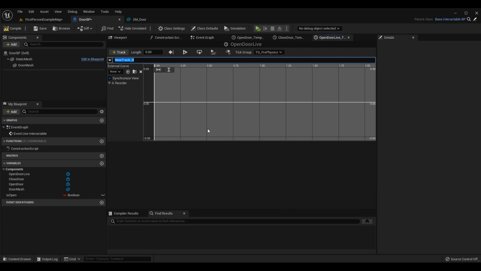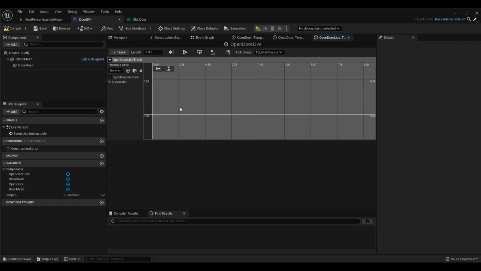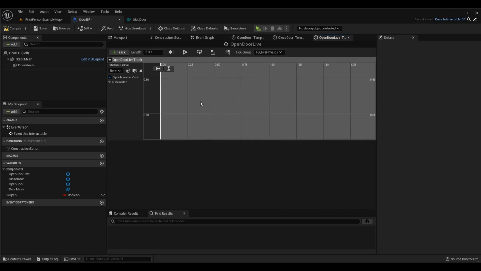We want to give this a name, whatever it is that you understand to represent the value of this. So this could be open ratio, open value. It's basically how much of the graph has completed, how much time has gone by. So essentially this track is just representing how long it takes to open the door. I typically just call it something like open door track. So in my case, I'll call it open door live track. I just call it the timeline and track. It's pretty generic, but it's up to you what you want to name it, so it doesn't really matter.